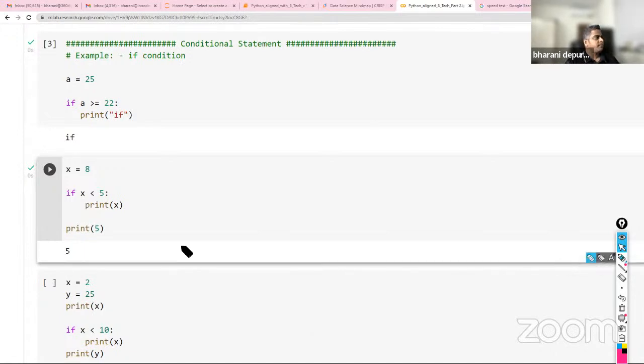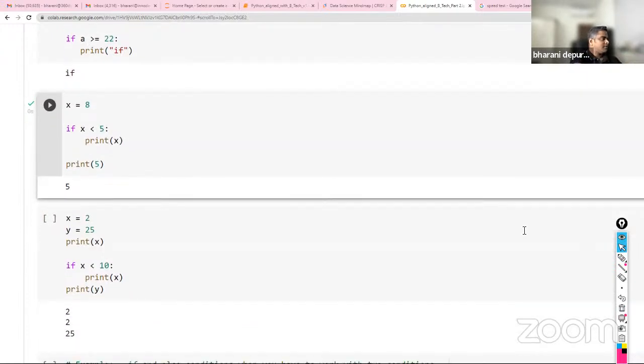So here, if x equal to 8, it will not execute this conditional statement because x value should be less than 5 to be able to execute this. 8 means it is greater than 5, so this will not get executed. Instead print 5, this is getting executed directly.